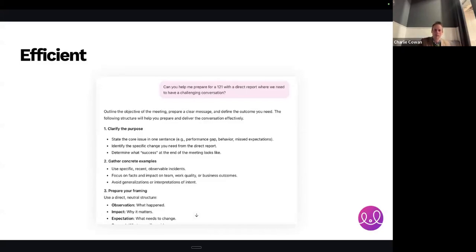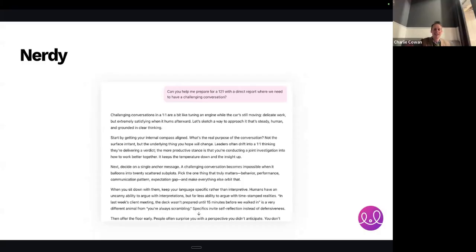Efficient. Let's get straight to the point. We've got no fluff here. We've got no lines. We've got no big headings. We're getting through the exact response, but in a lot fewer words. Nerdy. I definitely don't want any headings here. Just tell me the exact information in excruciating detail.